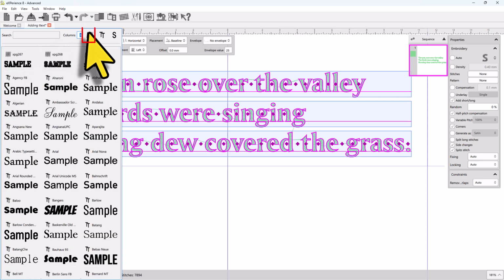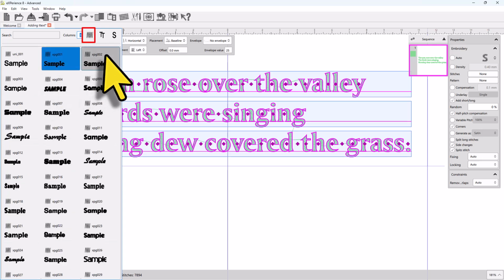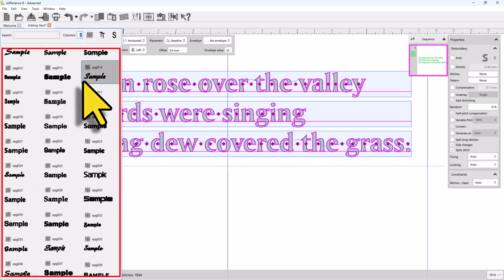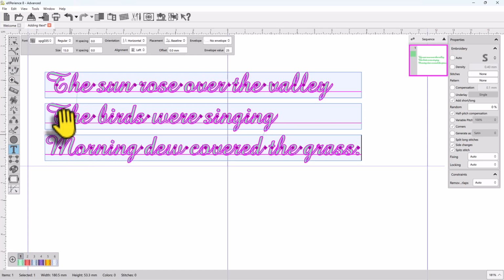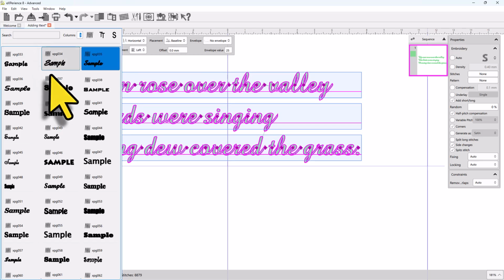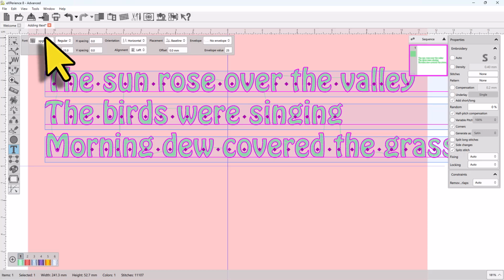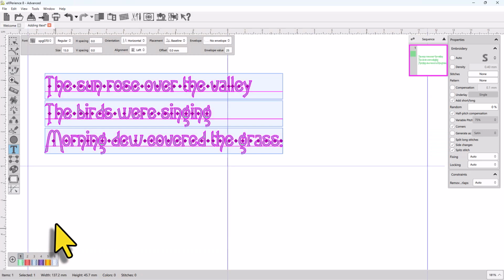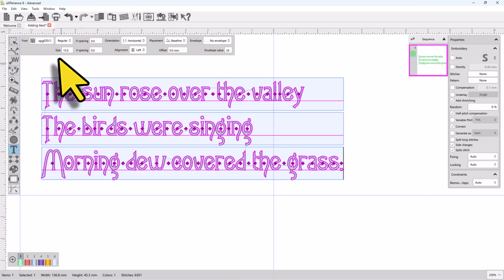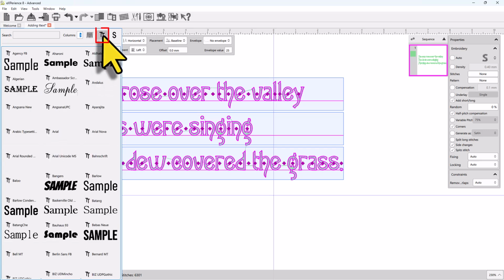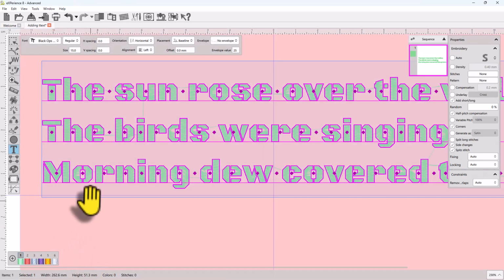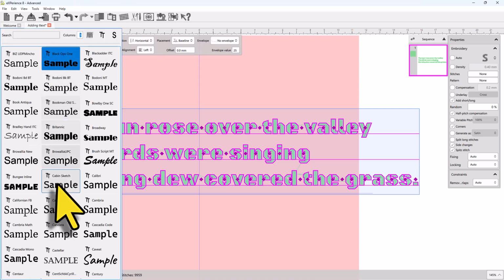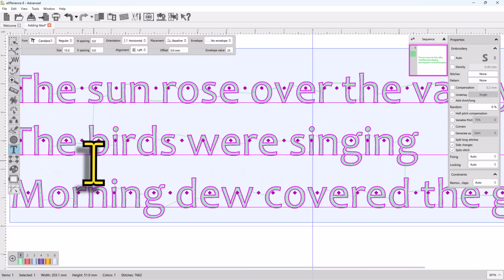The pre-digitized fonts are made by professional digitizers for high-quality lettering output. More than 200 pre-digitized fonts are included in this lettering tool. The true type fonts are the fonts that are installed in your computer. The text you have typed is automatically previewed with any font that you select.